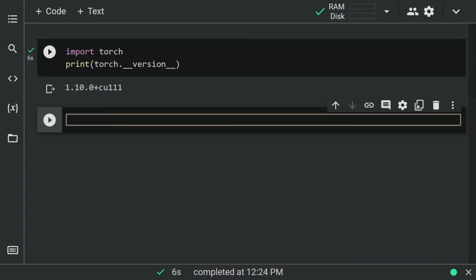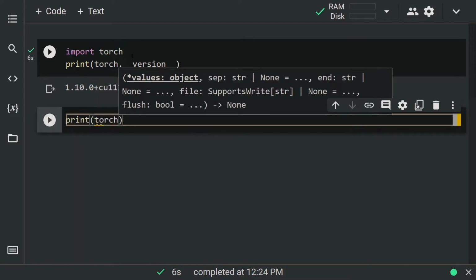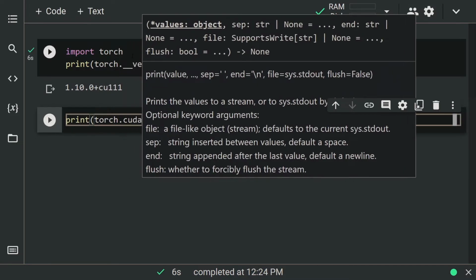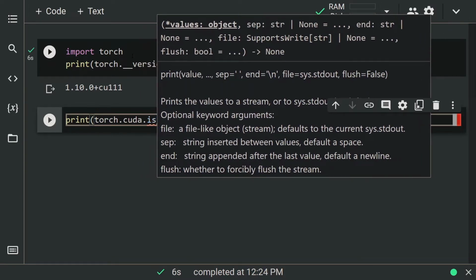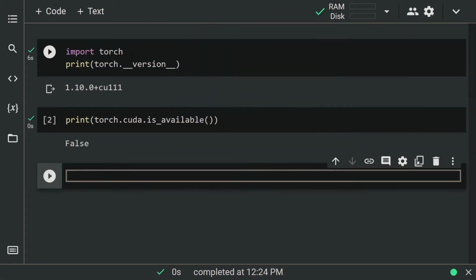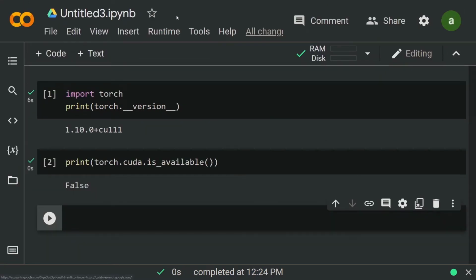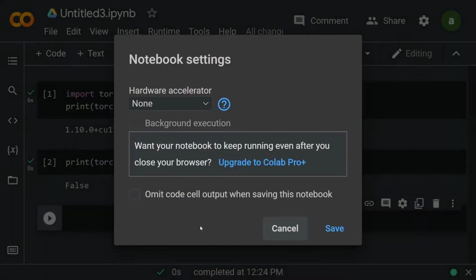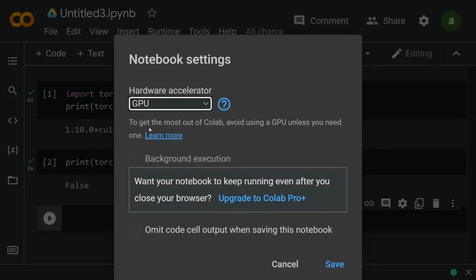One advantage of Colab is that its interface is similar to Jupyter Notebook. If you know how to use Jupyter Notebook, you can use Colab easily. By default, Colab doesn't work with GPU. Let's check it out. Print torch.cuda.is_available. As you can see, the output is false. To work with GPU, choose Change Runtime from the Runtime menu and select GPU from the Hardware Accelerator section.